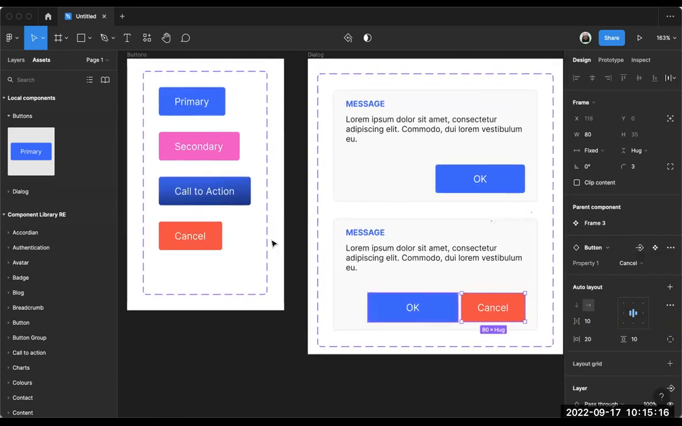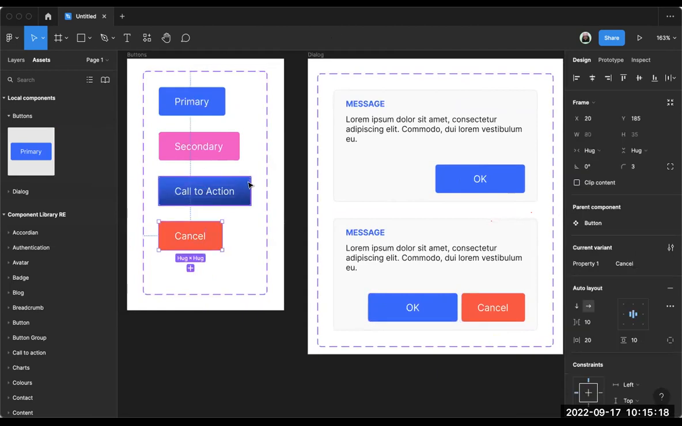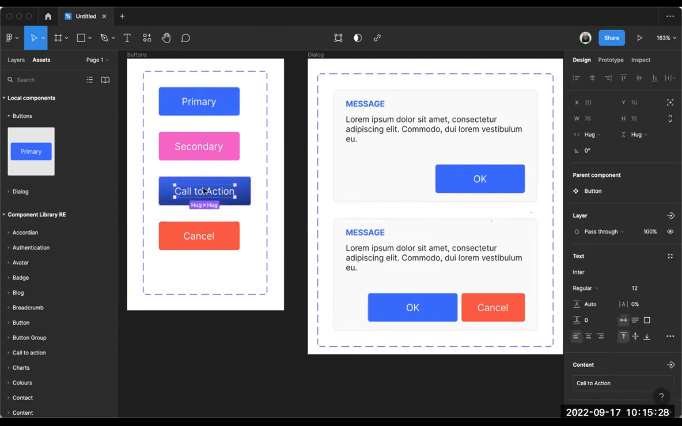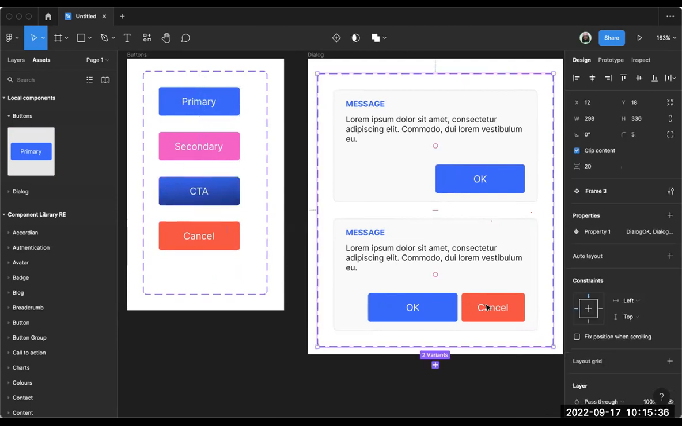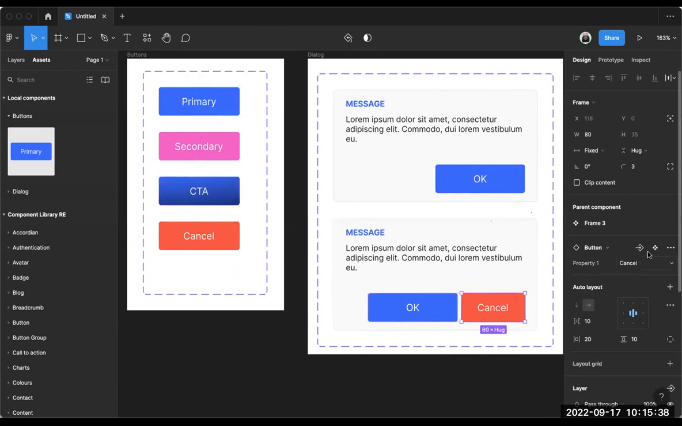And we are going to try our best to see that all the buttons have equal sizes, right? Equal sizes. So let's do that. Let's change this to CTA so that we can maintain the size, right? Okay. Can we change this now? Let's see. Primary.